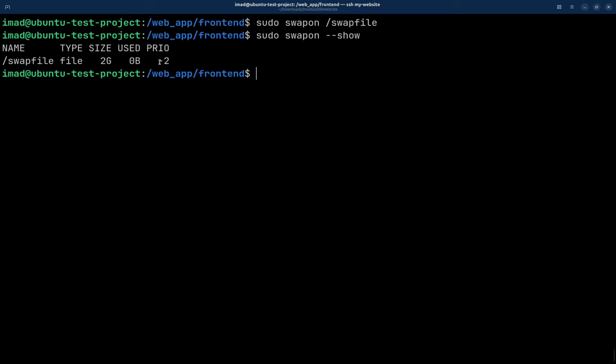The priority level is set to -2. In our case, it doesn't matter because this is used only when we have multiple swap files. So if we had another swap file that had a lower priority level, then Linux will prioritize this one, and when it's filled, it's going to move to the other one. But in our case, it's not relevant because we have just one swap file.